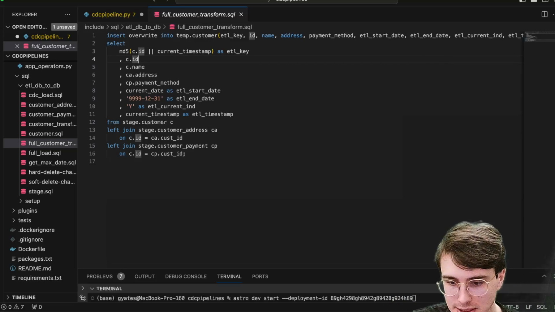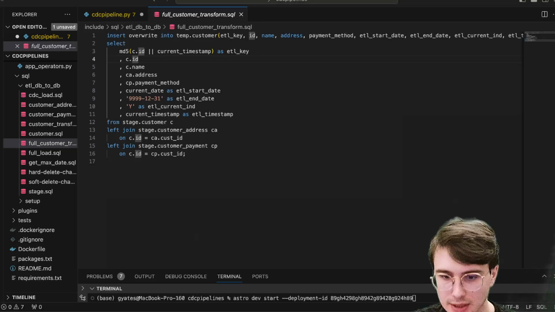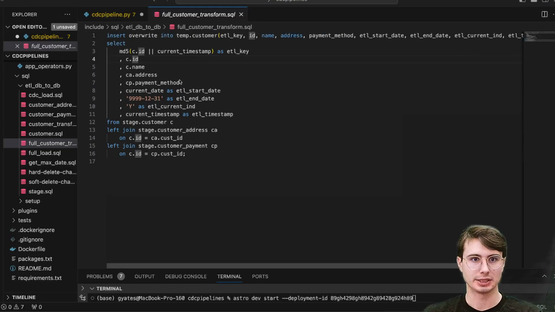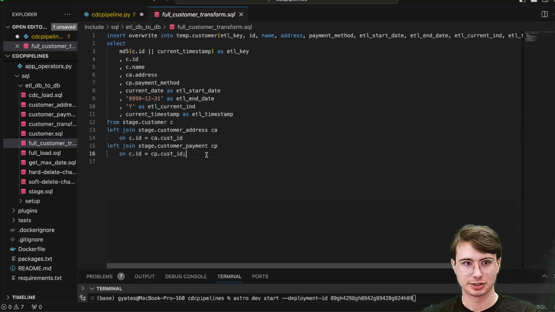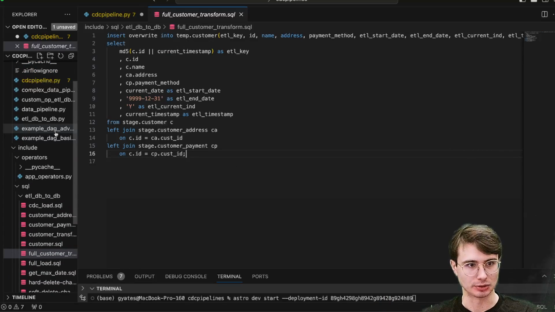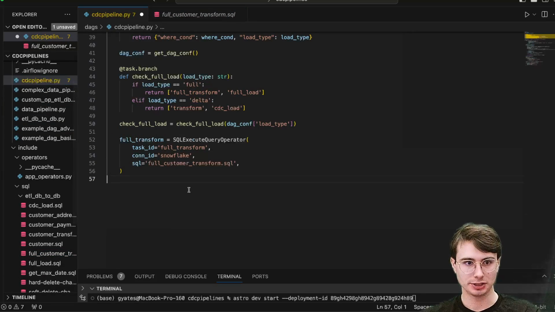so just the key of which ETL job it's actually doing. And then what it's also doing is just joining the customer table with the customer address and the customer payment. So we have just one singular customer database that we can then use, as is the goal in this pipeline. So that's our first SQL transform operator if we want to do a full transformation.